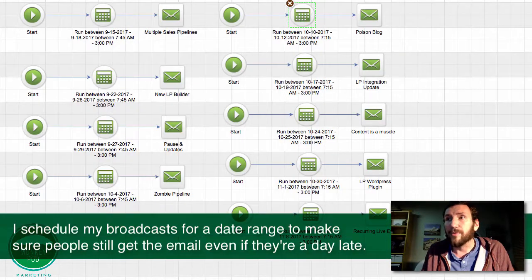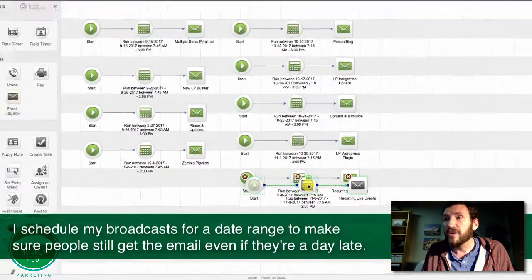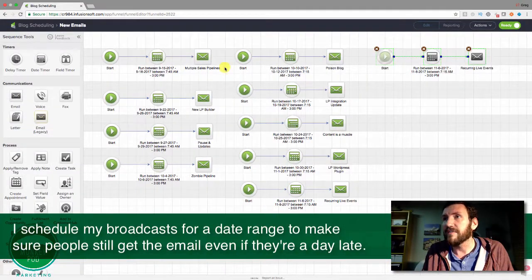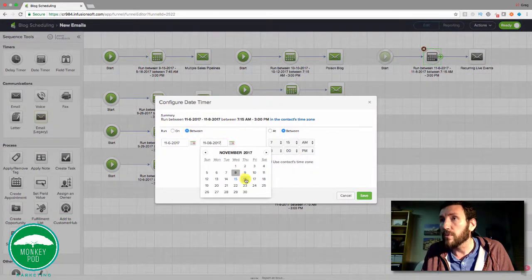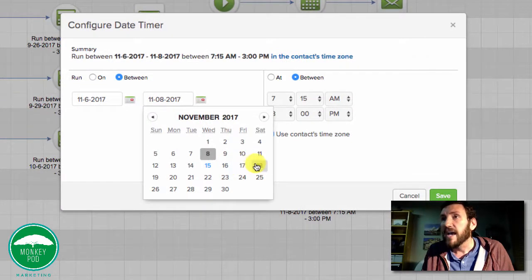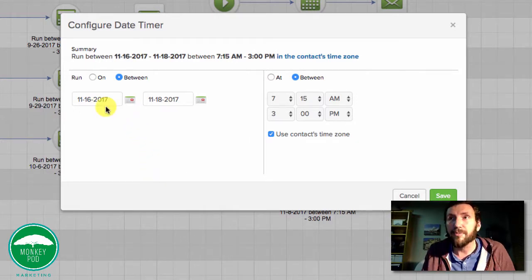So, for example, this email that we're about to set up, I'm going to duplicate this. And you can see I've got all my past 7 or 8 weeks here, and I clear those out periodically. But I'm going to schedule this for tomorrow, which is the 16th, and I don't want it to go out any later than Saturday the 18th. So anyone who's in here at the time of publishing, it'll go out no earlier than 7:15 a.m. on the 16th. Today's the 15th, so it's already past that time in Australia.